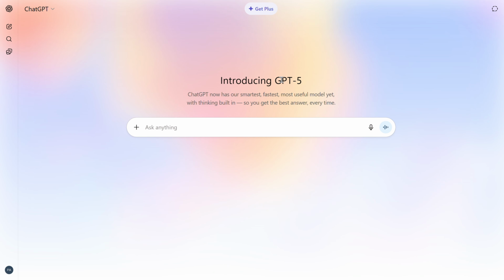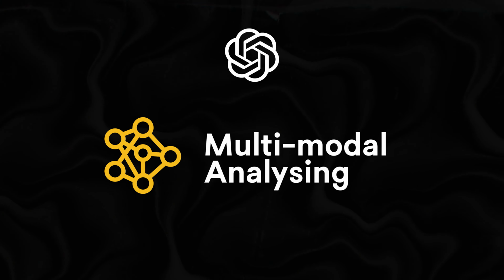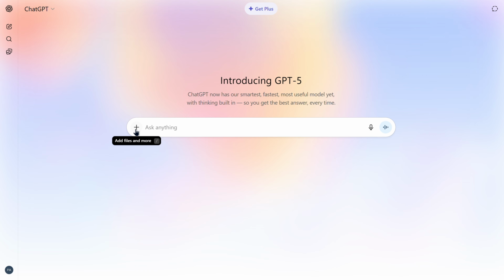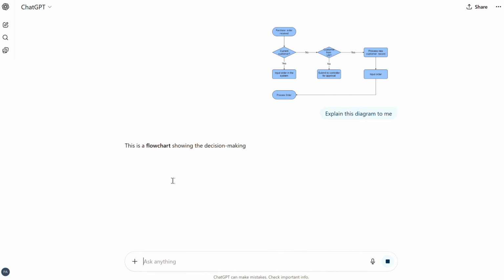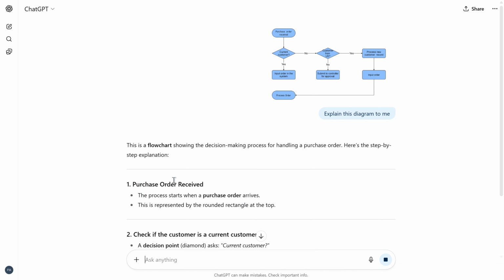Now, with all the technical stuff out of the way, let's get to the really cool stuff. Firstly, GPT-5 now has better multimodal analyzing capabilities. Let's test it out. So I'll go to ChatGPT, I'll upload this flowchart, for example, and then ask it to explain it to me. Within seconds, it explained this flowchart easily.